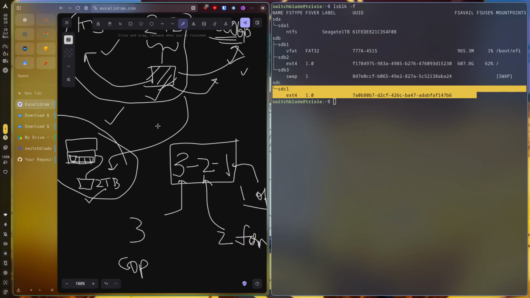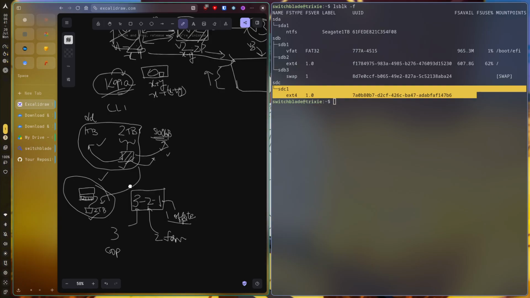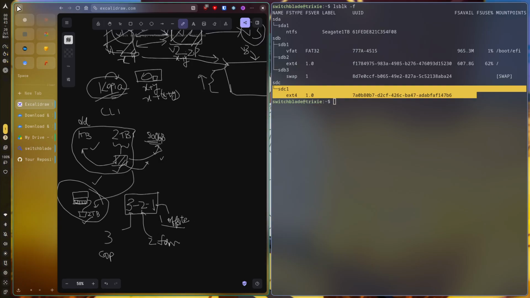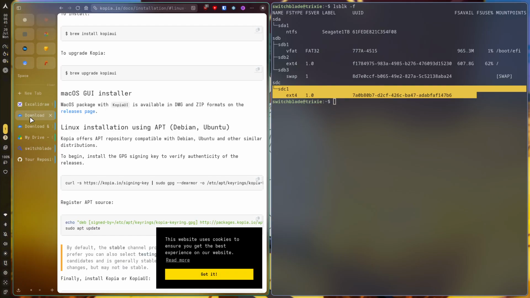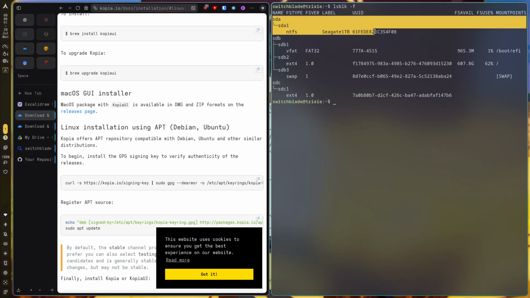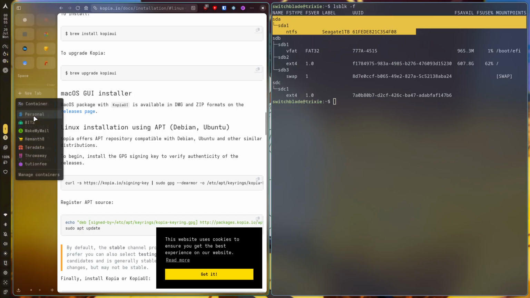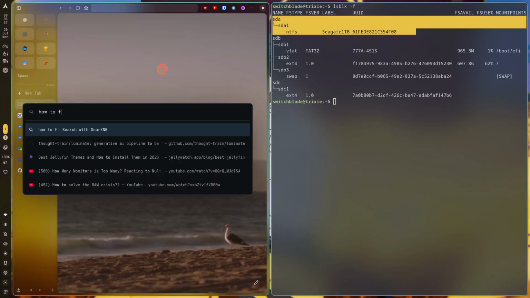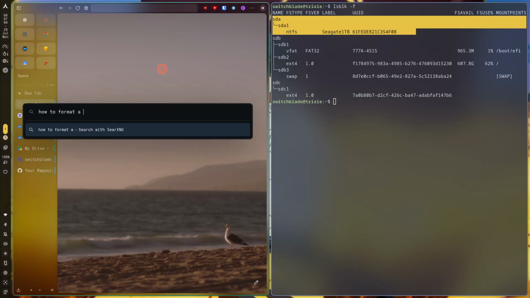Okay, so this would be my main thing, is what I'm thinking of. Okay, so first, we have to format this drive because I know there is nothing useful here. How to format a drive in Debian CLI?